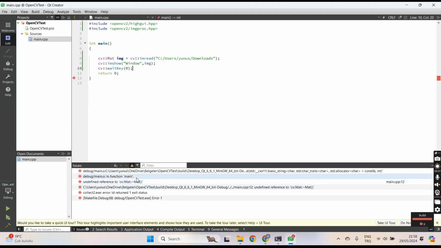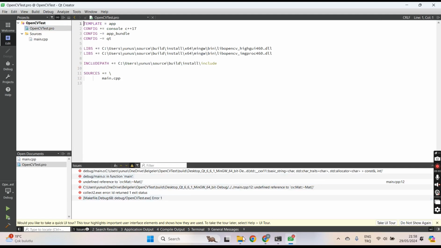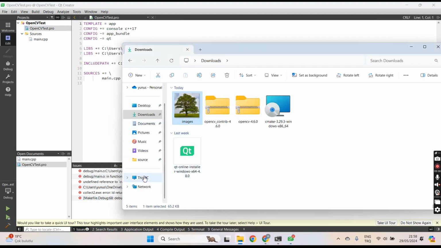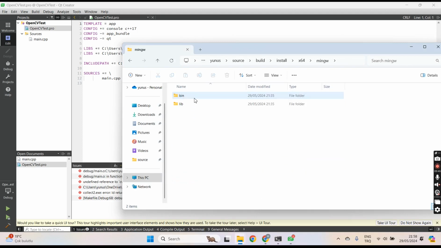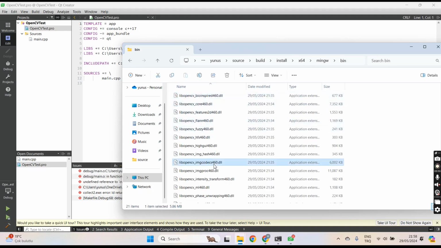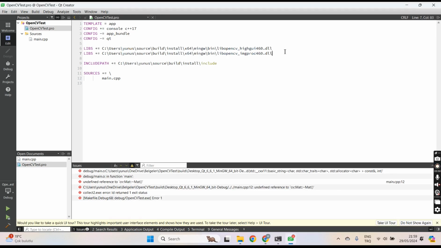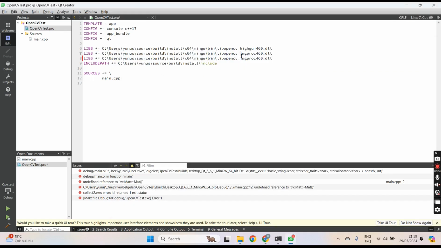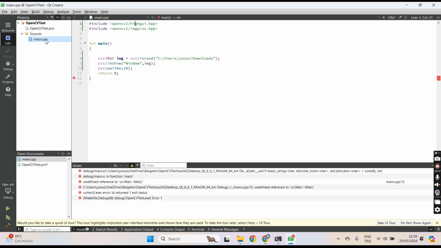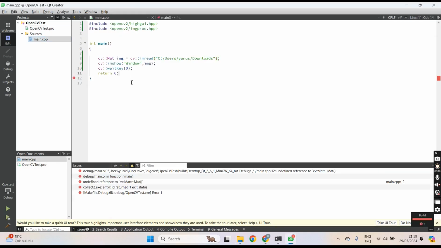Undefined reference to cv Mat, and we already included two libraries and their DLLs, but maybe if we go to the build folder again and source build. Okay, install. So maybe some DLLs it requested to define again. For example, which one can it be? Maybe this image codec can be. Just copy again and copy this one and paste. Yeah, image codec is needed for imread, at least I know, but let's run again.